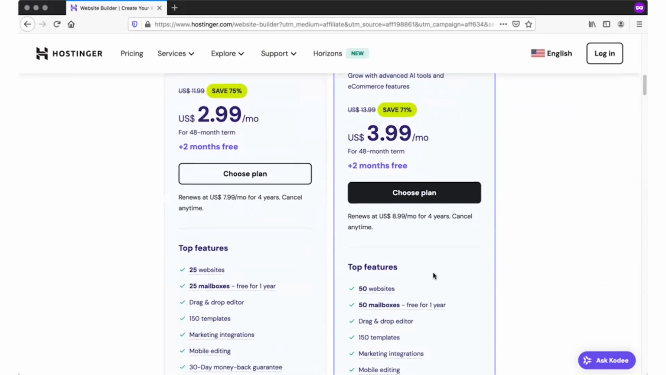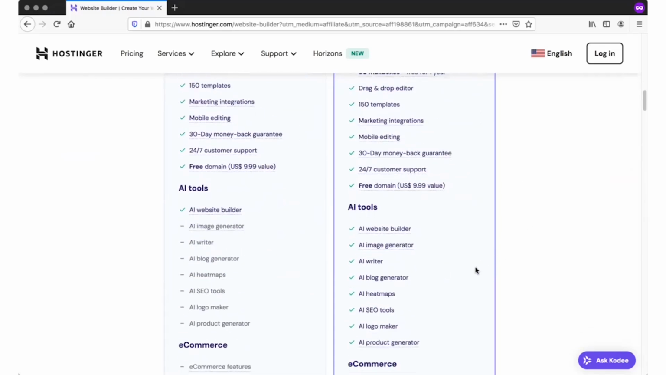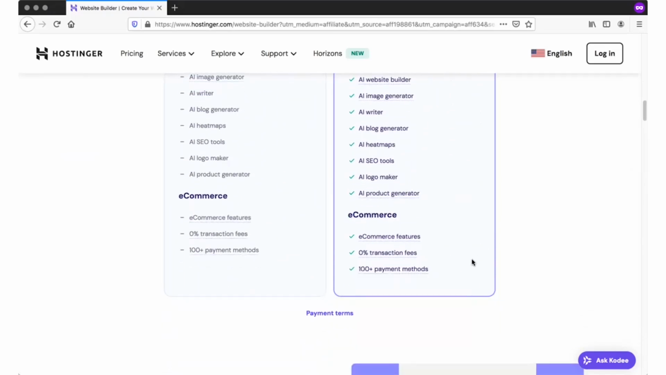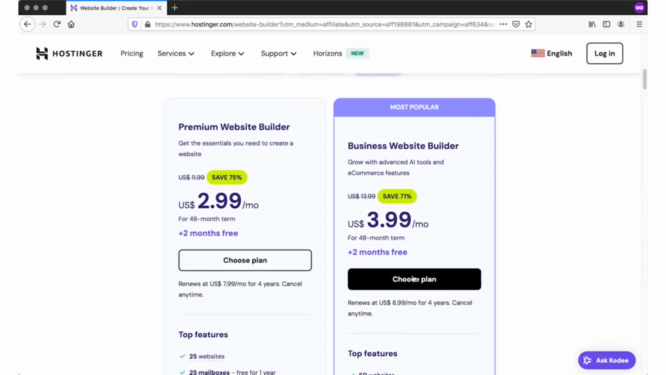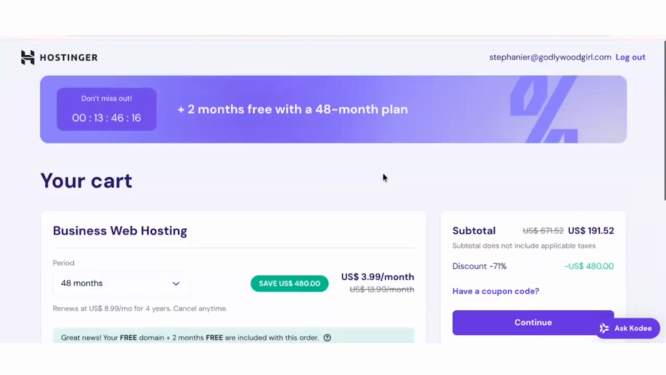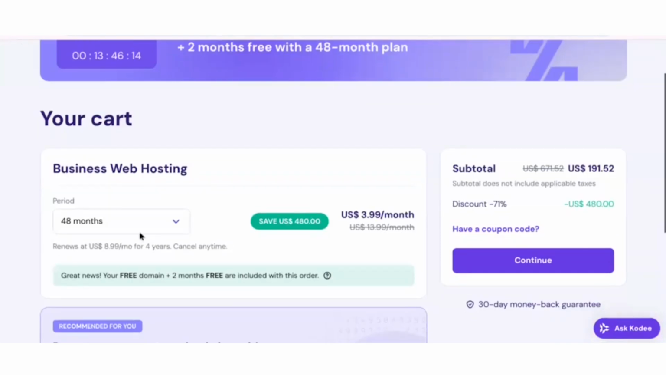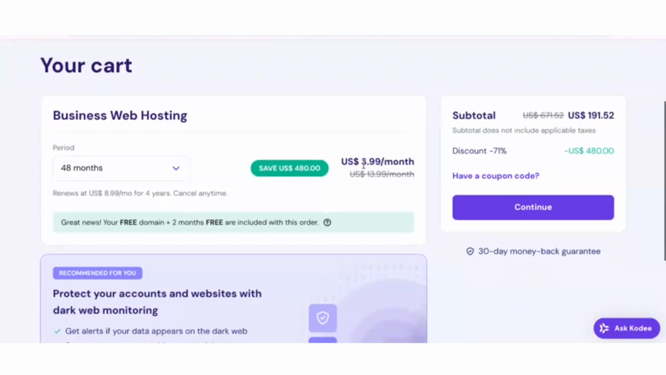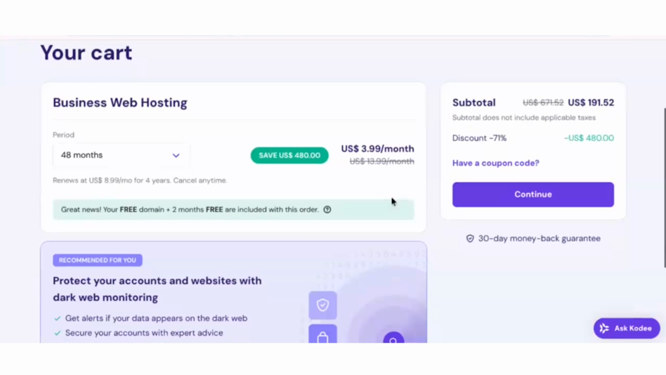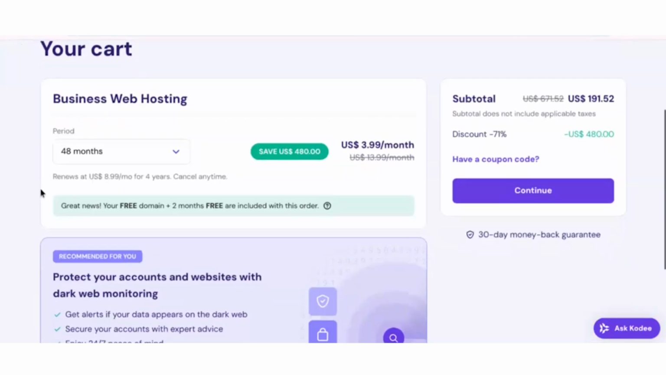I love the business plan. You get multiple websites, and the best thing, 0% transaction fee. So when you make a sale, you actually get to keep it. So go ahead and click choose plan. And then what I love about Hostinger, the longer the period that you choose, the less you'll pay each month. So if you do the 48-month plan, oh my goodness, look at this. If you were on Shopify, it would be $29 per month no matter how long you're on there. I love that about Hostinger. They reward your longevity. And you'll also get free additional months included when you do the longer period plan.